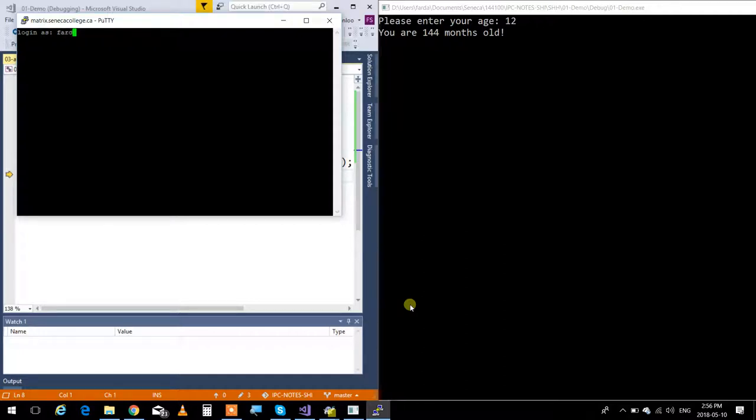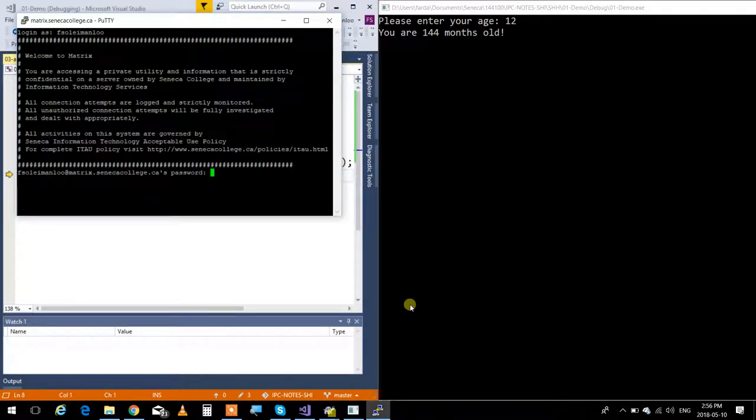Mine is Fardad.Soleimanlu. Or let me go with my student account, F.Soleimanlu. Okay? And hit enter. And then it asks for your password. Put your password. If I remember my password. There you go. Remember, in command line, no news is good news. If you see a thing comes up and doesn't tell you anything, it's yay, life is beautiful. All right? No news, good news.